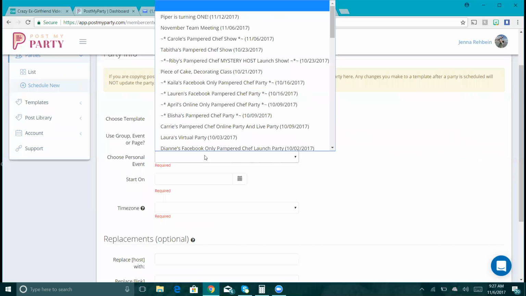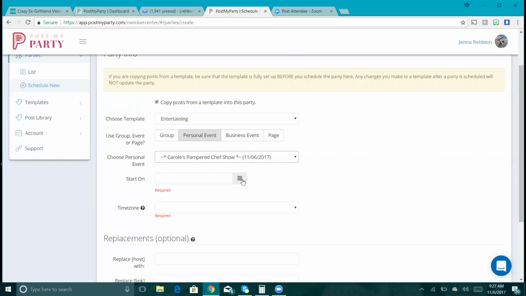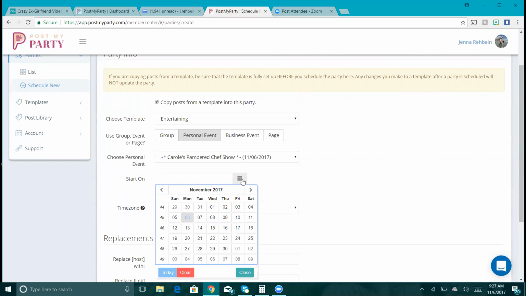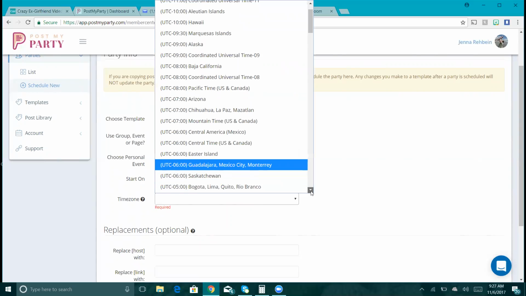You're going to click on the drop-down menu here and choose whose show you want it to go under, which is Carol's, and what day you want it to start on. This is the important part. Her party is starting today, but we already have the template for today and tomorrow. Since this is the 3rd day, we're going to start it on the 8th. And we're going to choose our time zone.